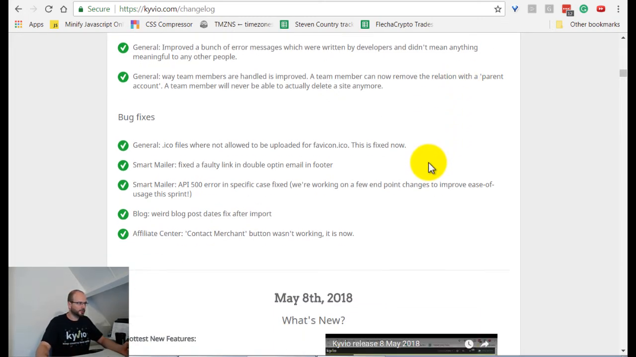Some bug fixes. Kind of ironic, but the upload thing for favicon.ico was broken because it didn't accept ICO files. You could still work with it with PNG files, because PNG files are also accepted for favicon, but it's kind of weird still, so that's fixed. Smart Mailer: fixed the faulty link in the double opt-in email footer. That also is very important for deliverability, and of course if people clicked it.